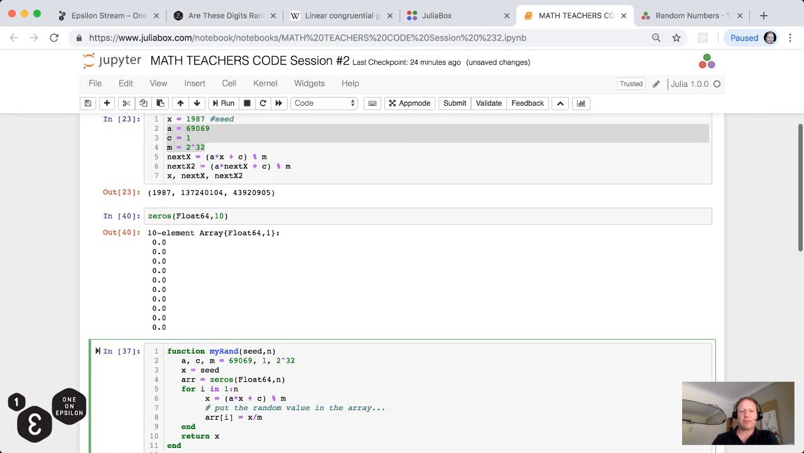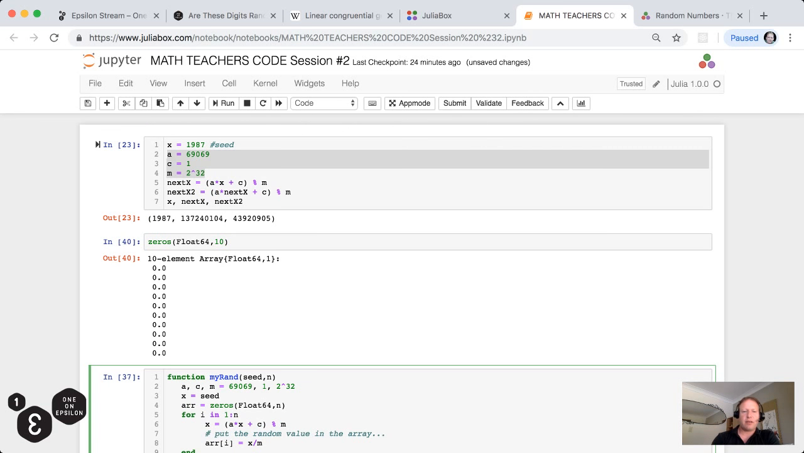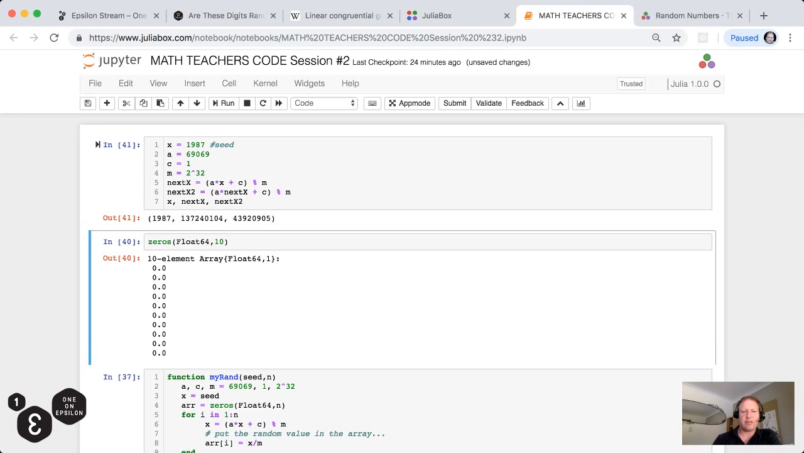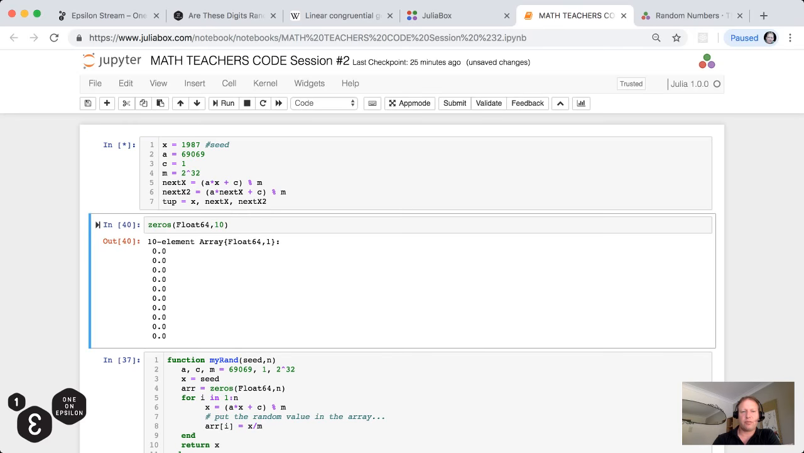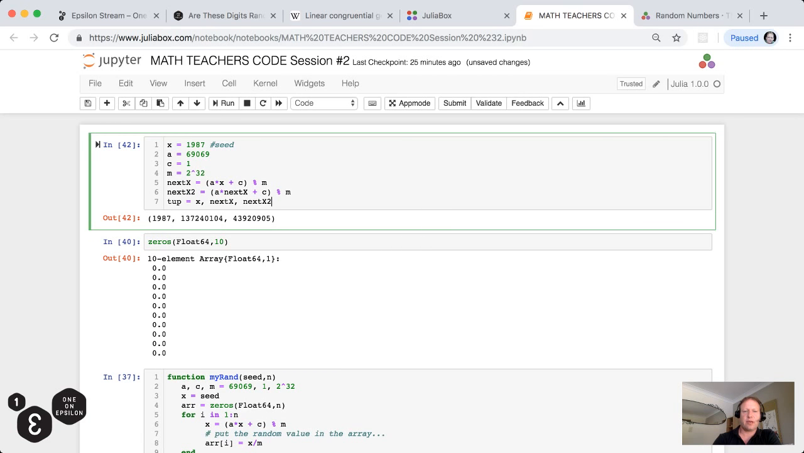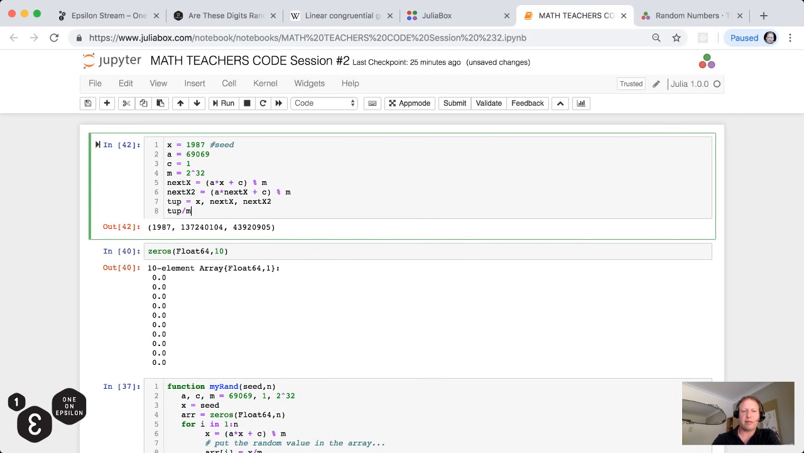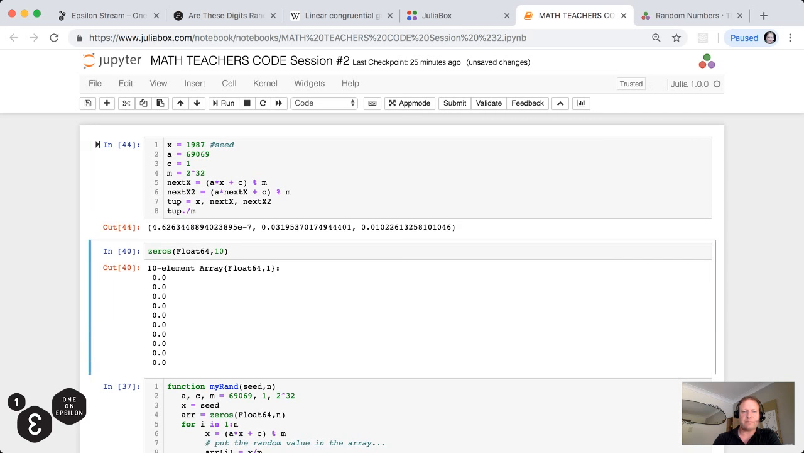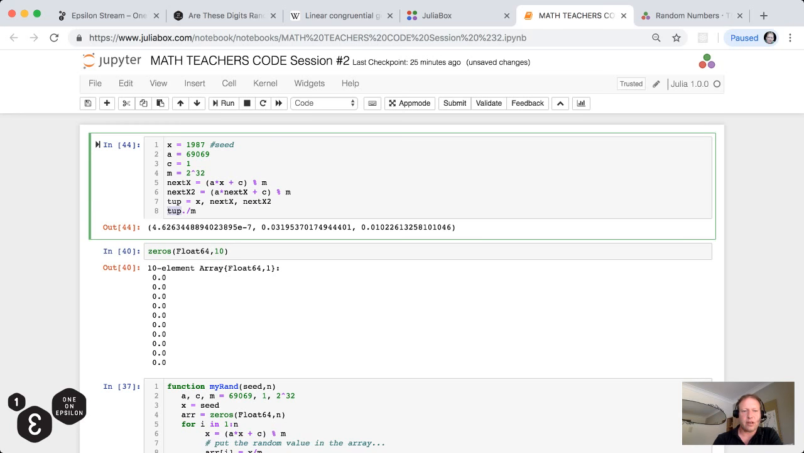Now what does that do? Let's go back to this cell and run it just so we see it run again. This is x, next x, and next x2. What if we call this whole thing a tuple? That's a tuple of x, next x, x2. And now let's do tup dot divided by m. So now we're going to take each value in this tuple, and I'll do tup comma tup dot divided by m.